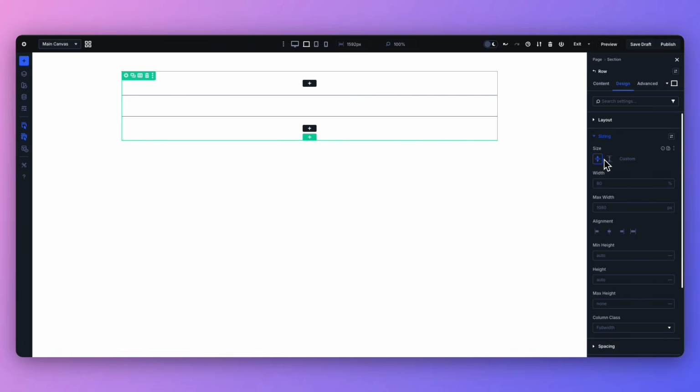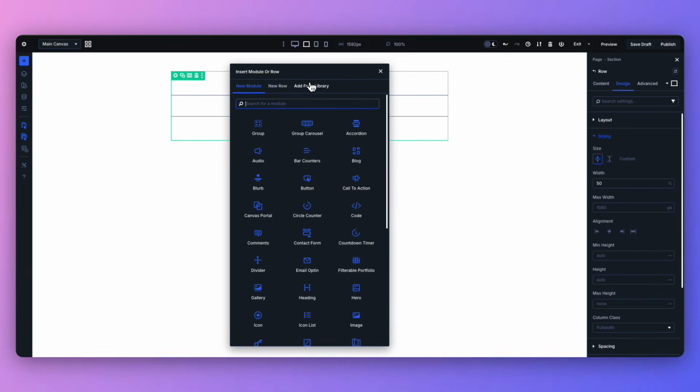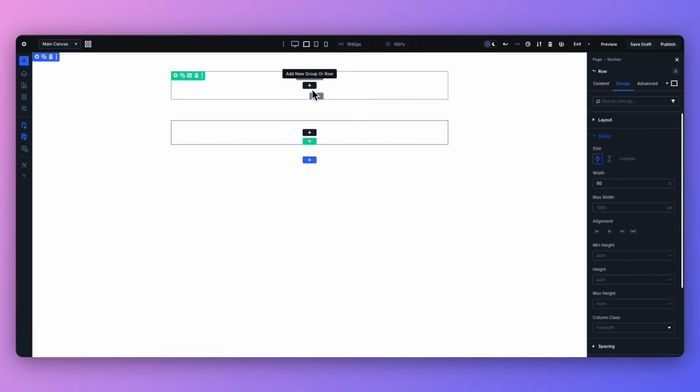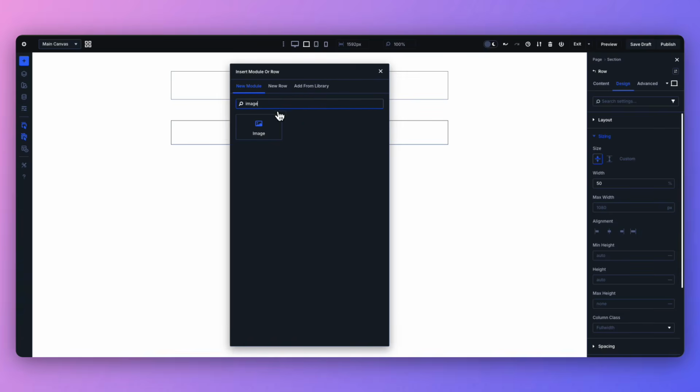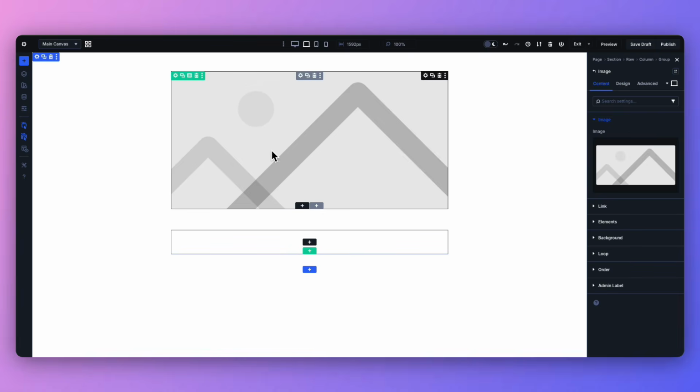Now temporarily set the row width to around 50% while designing. This keeps everything visually contained and easier to style. Inside the column, add module group, and this group becomes the wrapper for the entire card. Within the module group, begin adding your modules. Start with an image module for the card's visual header.